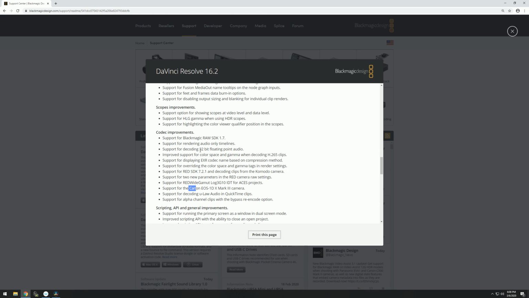Additionally, a lot of people were waiting for this, and I was waiting for this as well. The support for decoding 32-bit floating point audio is also now supported in DaVinci Resolve. So if you have a MixPre-3 like I do, and you shoot 32-bit floating point audio, or if you have a Zoom, I think it's the F6, that also has 32-bit floating, that is now supported in the newest DaVinci Resolve software. So with that being said, let's go ahead and jump into DaVinci Resolve.